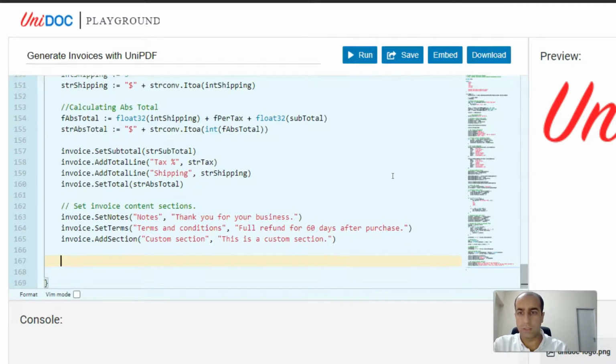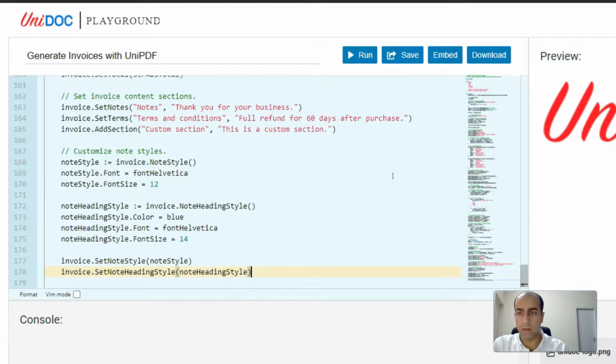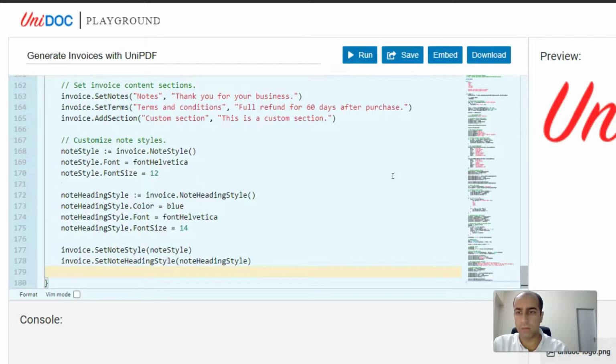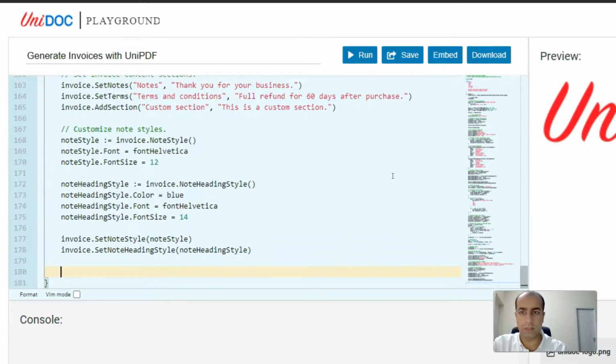Since we're declaring all of the notes, we can also customize the style of the notes. So this is what we're doing right now. We're initializing the style as font Helvetica, the font size as 12, and we're similarly initializing the heading style of the notes. And then we're declaring these into the invoice. I guess this covers all of the main information of the invoices. Now let's create this document.